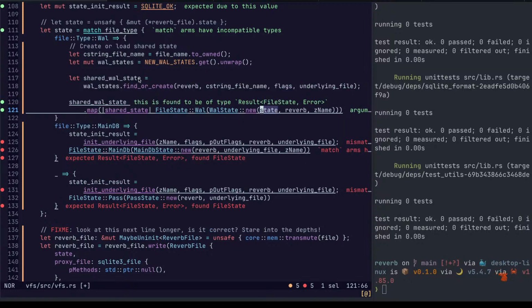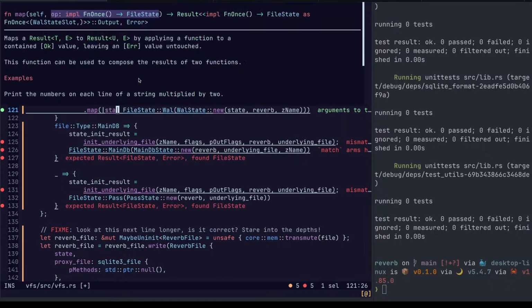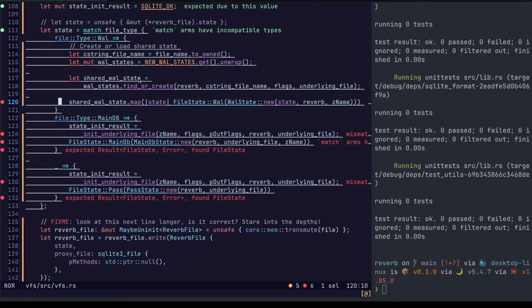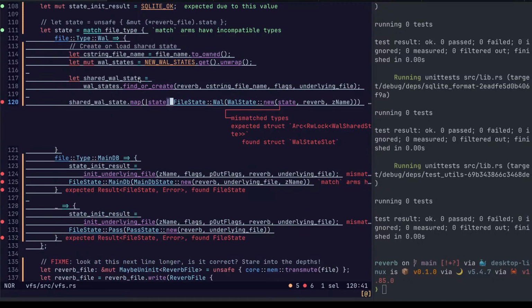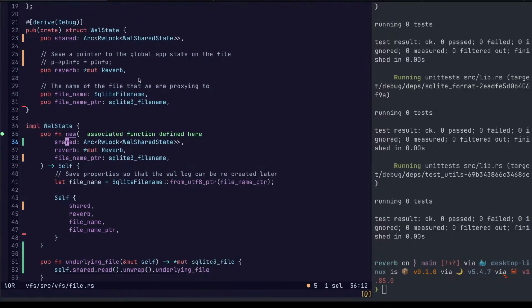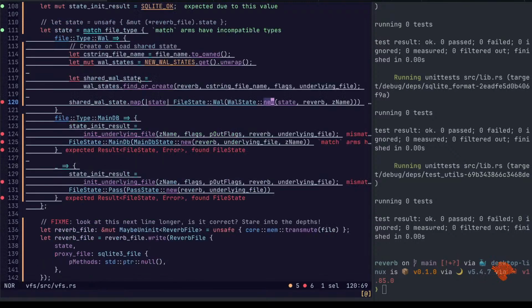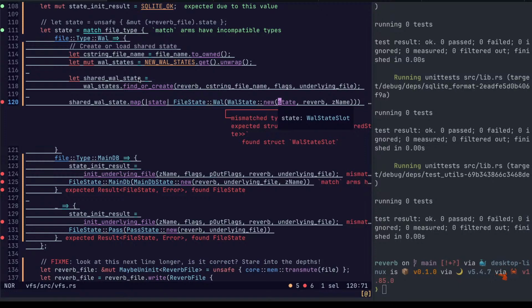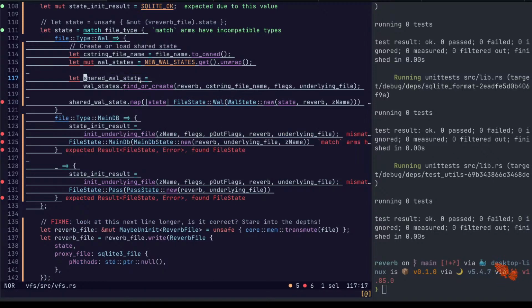Just call it state. Mismatched types. Yes. Now it just has a number. The state is a wall state slot. Let's be more explicit with that. Shared wall state.